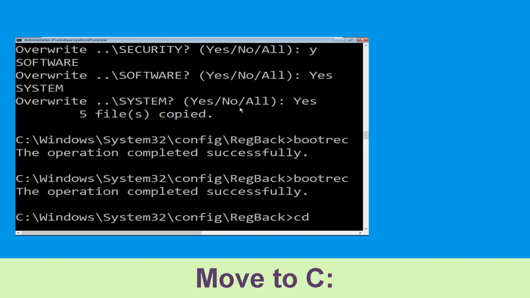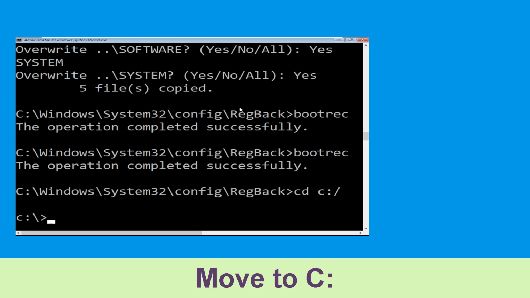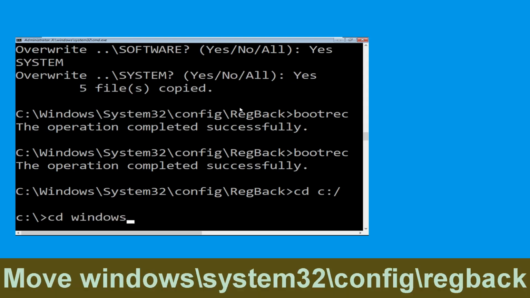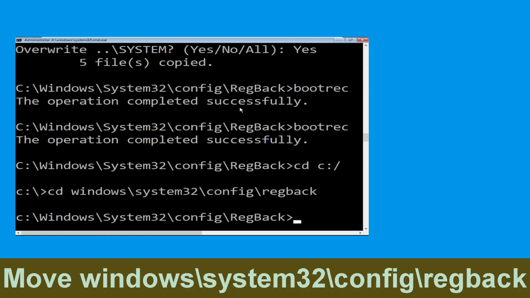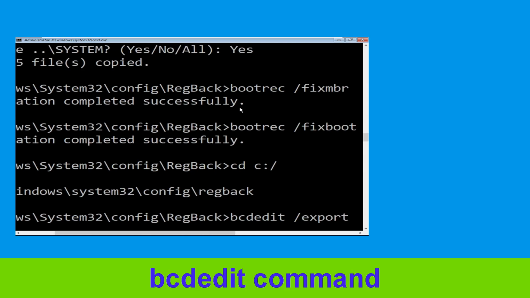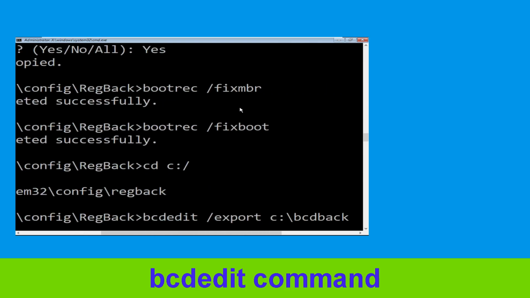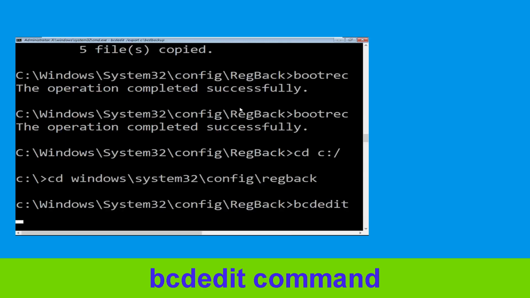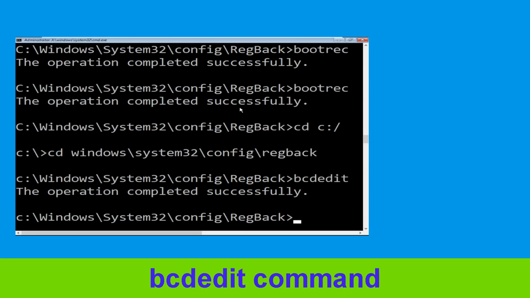Now type in cd space c:/ and simply hit enter to execute the command. Let's execute this command. Type cd space Windows/system32/config/regback, then simply we need to hit enter to execute this command. Type bcdedit space /export space c:/bcdbackup and simply hit enter to execute this command.